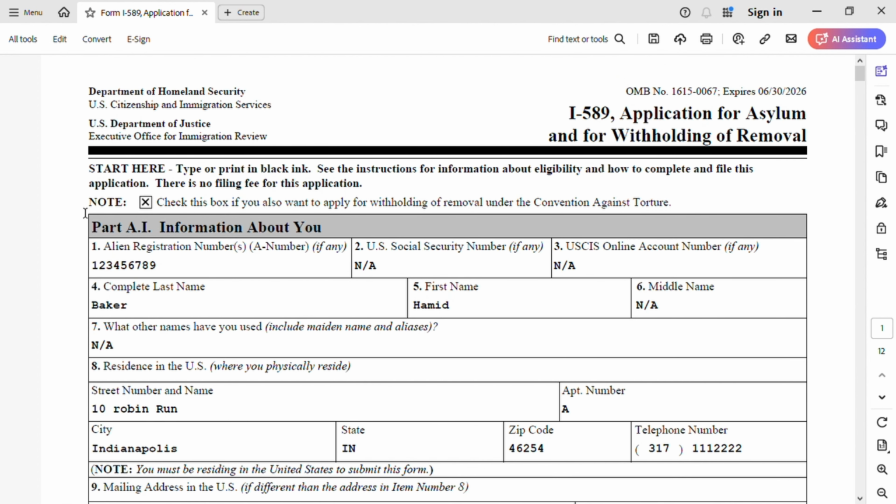So for me, look at this note right here. Check this box if you also want to apply for withholding of removal under the Convention Against Torture. In my case, it will apply for me, and I will tell you why. I'm going to check it for now. Now, let's go to Part 1, Information About You, Alien Registration Number.